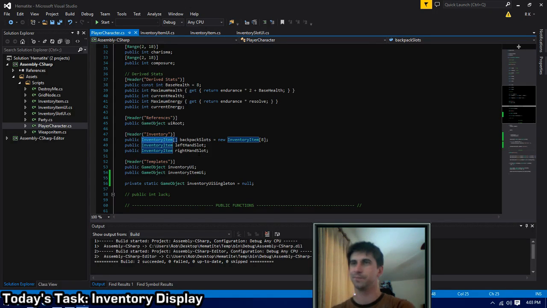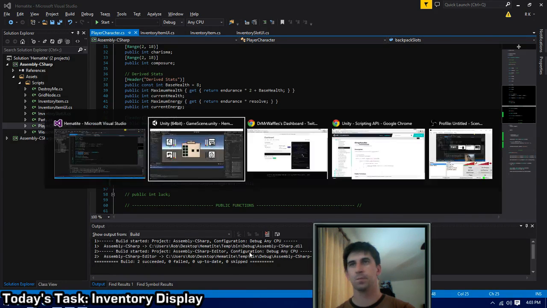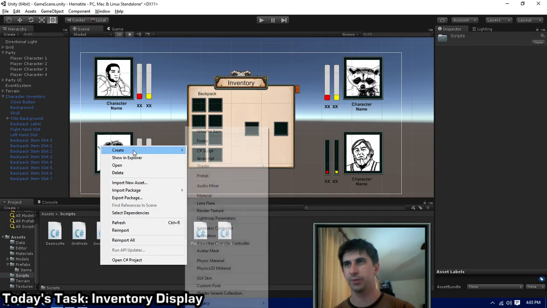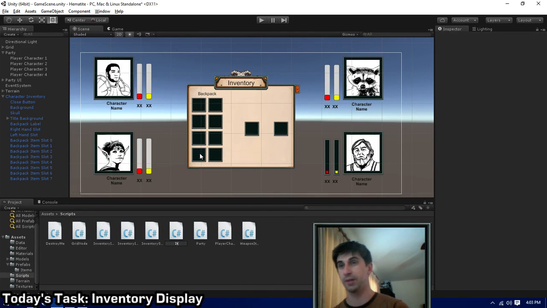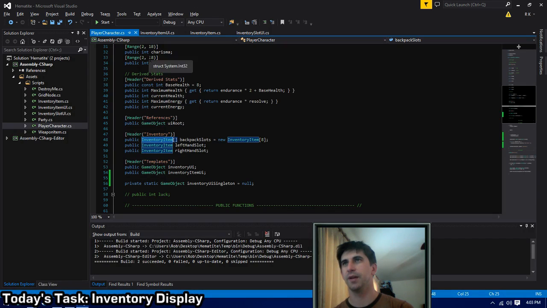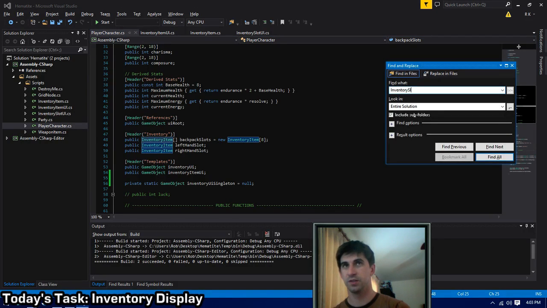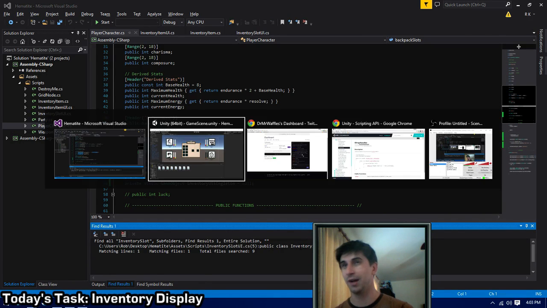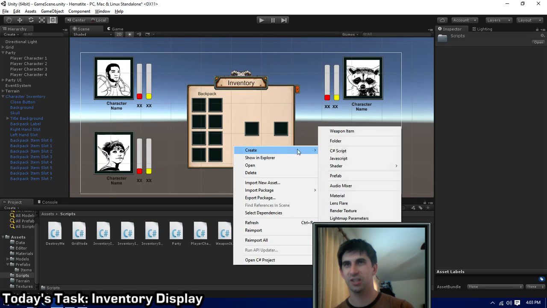Is it though? Is it really? I don't think so. This is one of those problem solving things where I'm gonna try something, and if it doesn't work, I'm gonna just delete all of it. So let's see. Do I have an inventory slot object already? I have an inventory slot UI, but I don't have an inventory slot script.